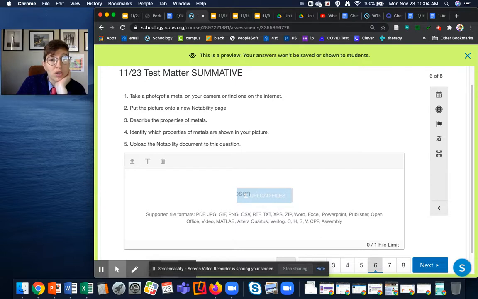So what you're going to do is around you, take a picture of a metal. Or if you can't find anything you want to take a picture of around you, you can find a picture of a metal on Google and put that picture, whether you took it or you found it on the internet, into a new Notability page, a brand new one. So you have the picture at the top of Notability. Under that, you're going to describe the properties of metals.